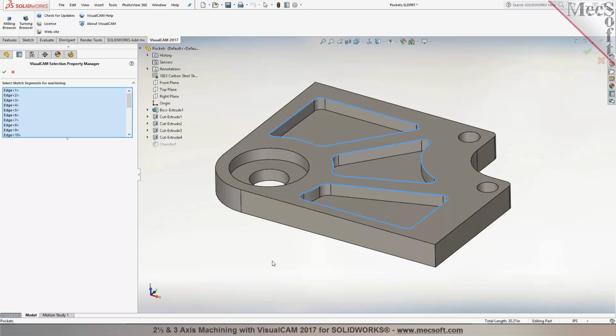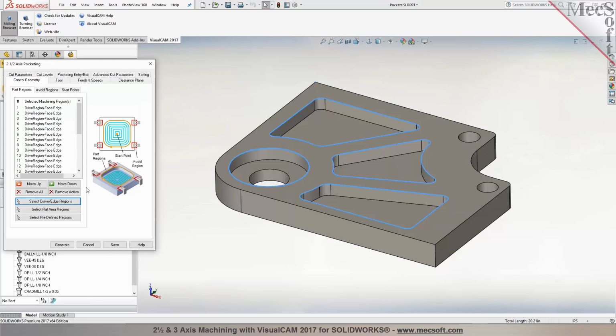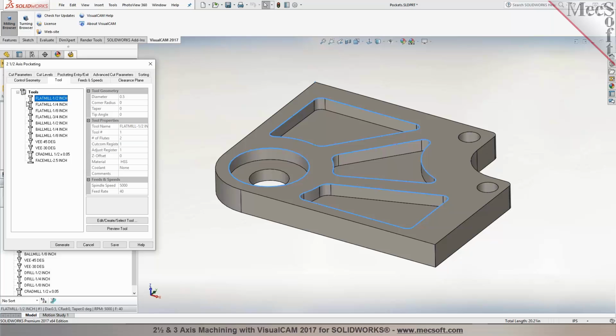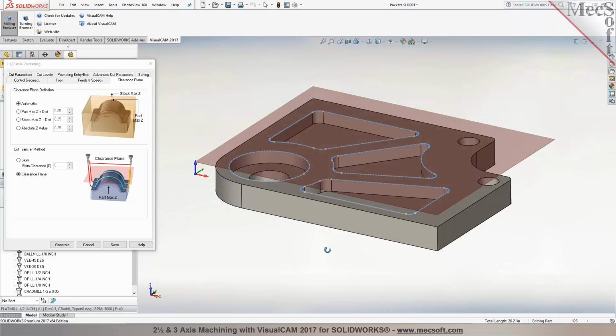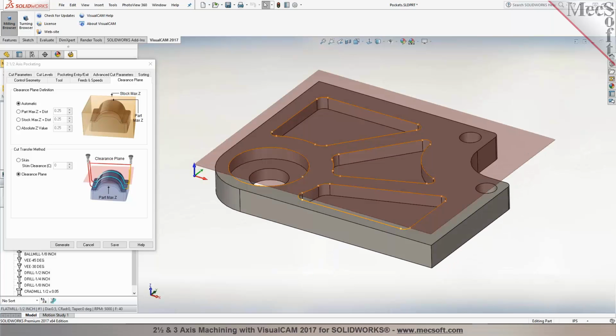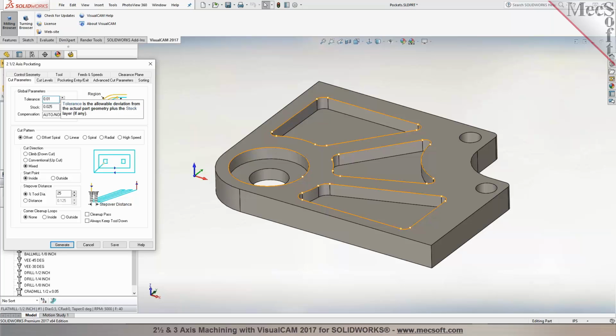Select the features. I could also select this edge in here, accept my selections. The geometries are now selected. You go to the tool, you can make a selection for the tool. I'm going to use a 1/2-inch end mill, set feeds and speeds, set the clearance. You'll notice that the clearance is now set to automatic. Your cutting parameters, where you specify your tolerances for the pocket operation.